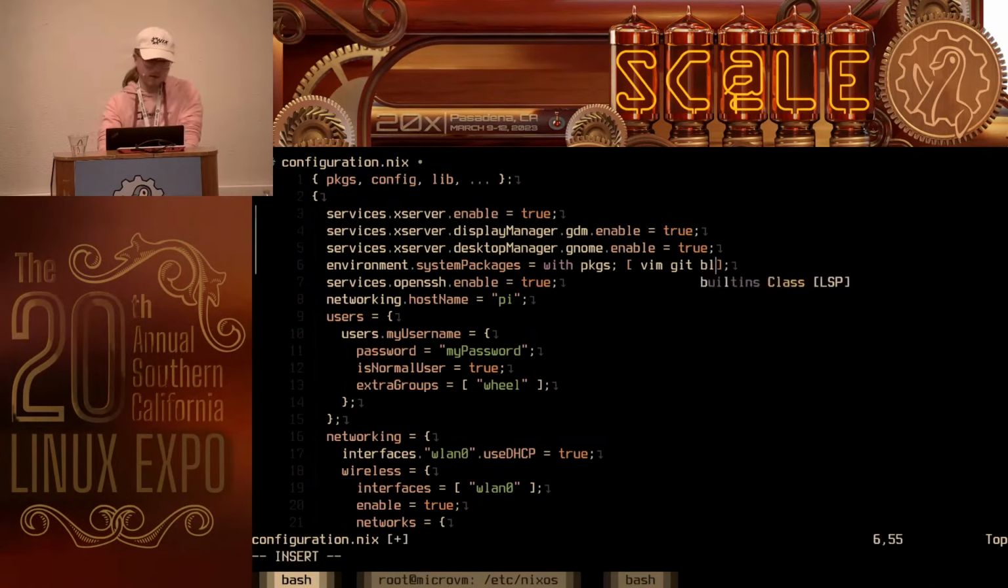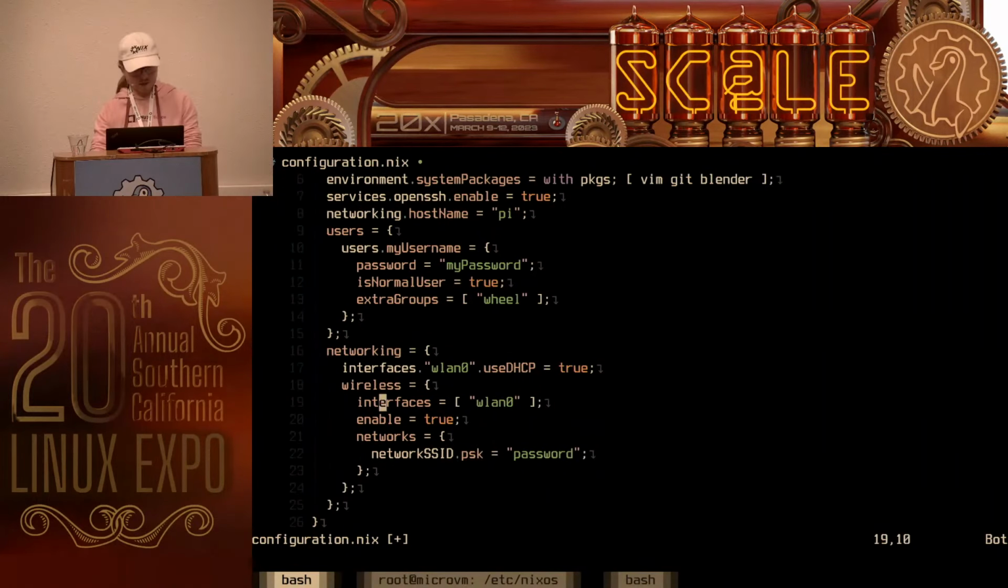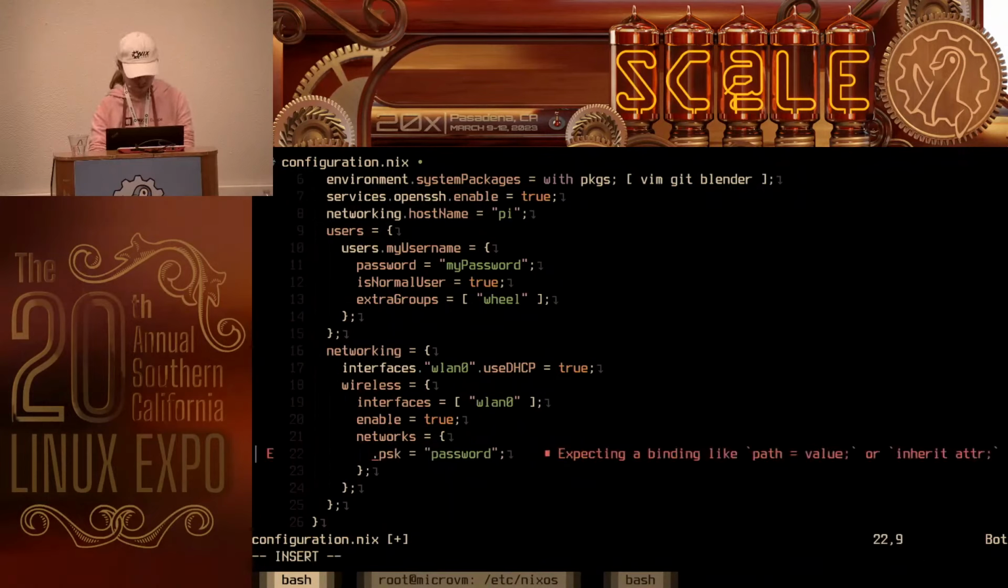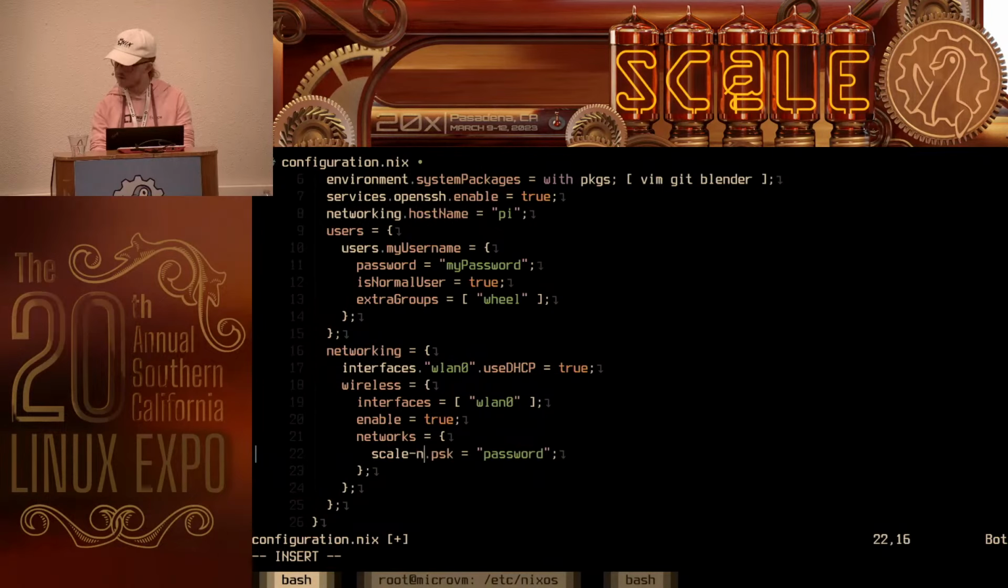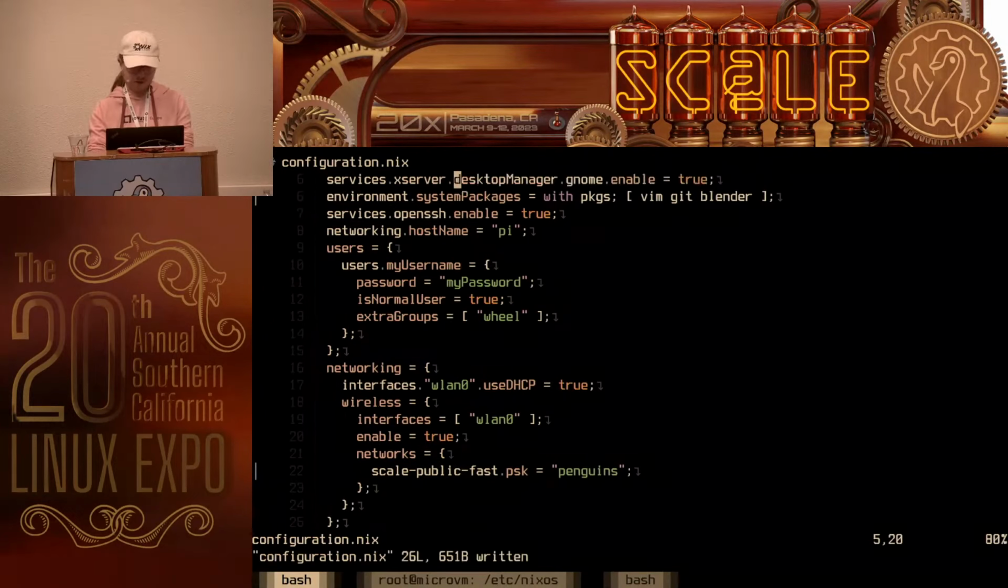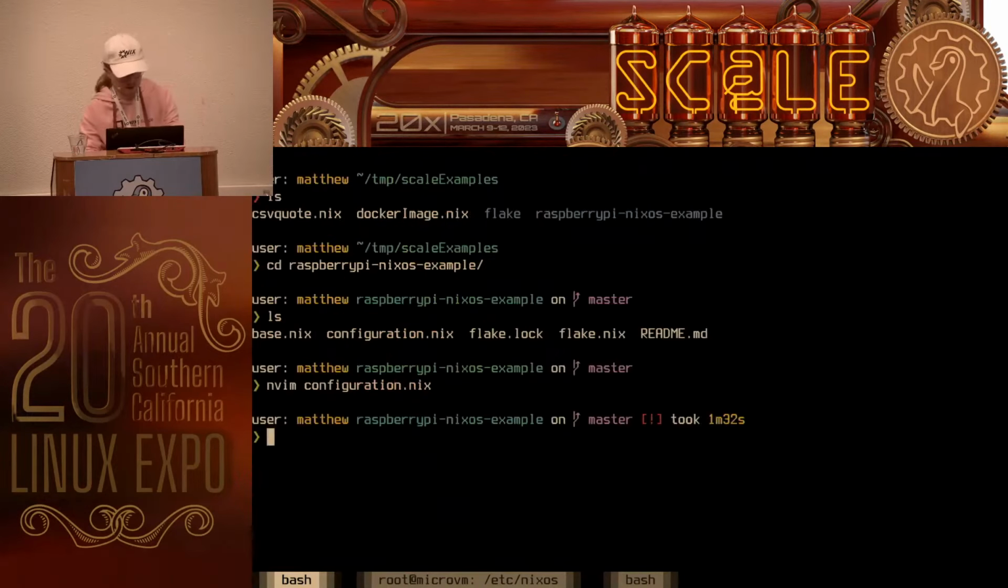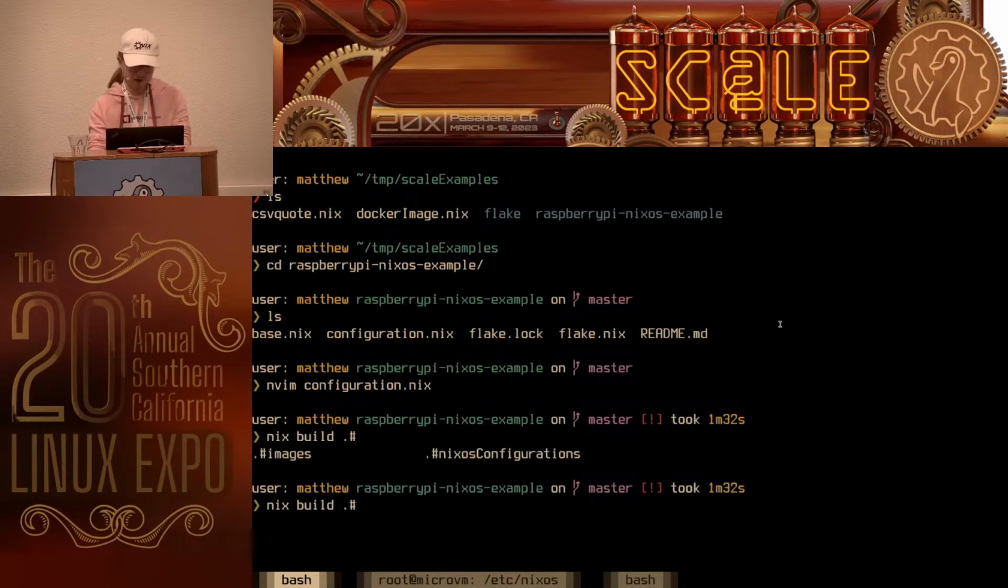And then let's say that we want to put Blender in the system packages and run Blender on the Raspberry Pi. Not sure if the GPU will handle that, but let's give it a go. Okay. And let's also say that we want it to be connected to the SCaLE Wi-Fi. So networking.wireless.interfaces, yeah. SCaLE public fast. And the password is penguins. All right, my username. Yeah, I'll just keep it like that so you can see that it actually works. And SSH is going to be on. And let's nix build .#images.py.